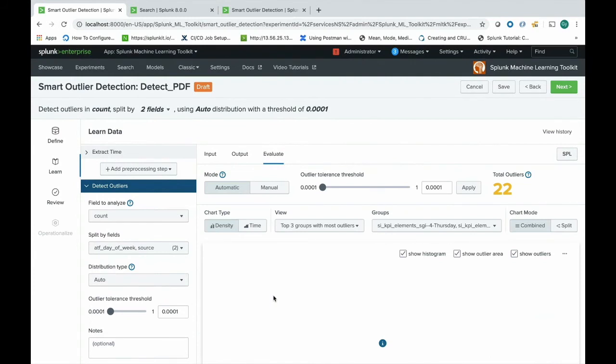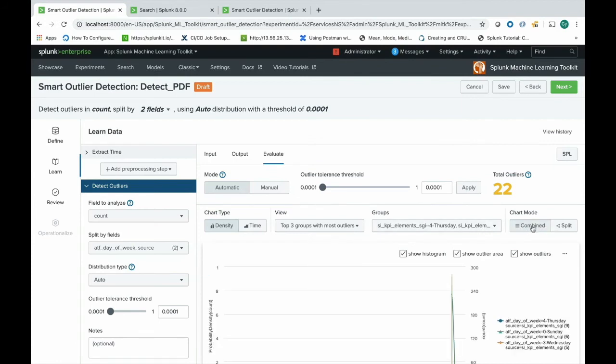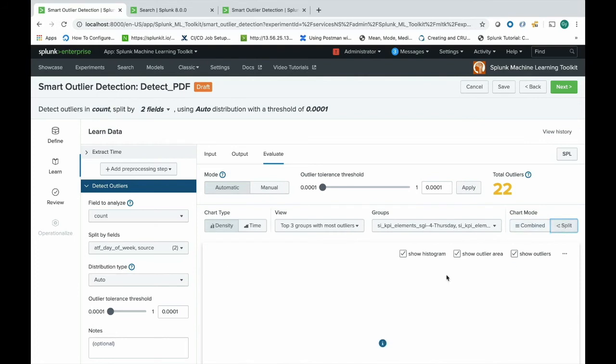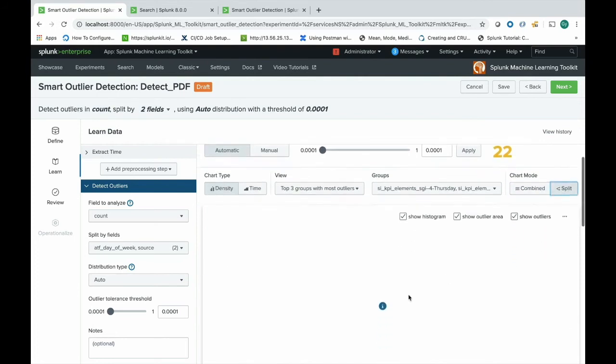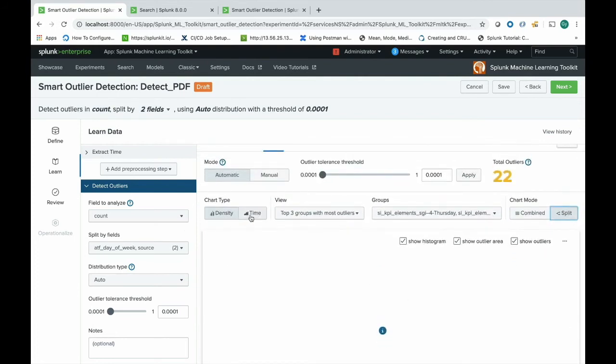There it is. Now, it has been grouped with the top three different groups with the most outliers. You can have a combined view or the split view. And I want to see the outliers by time. Now, as it loads, you see the total number of outliers is 22.